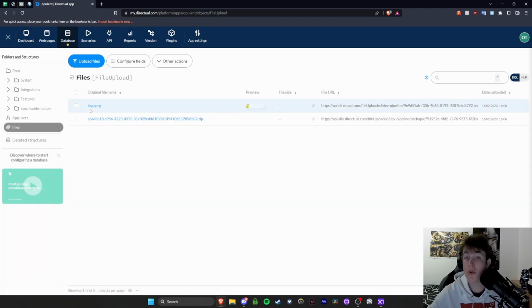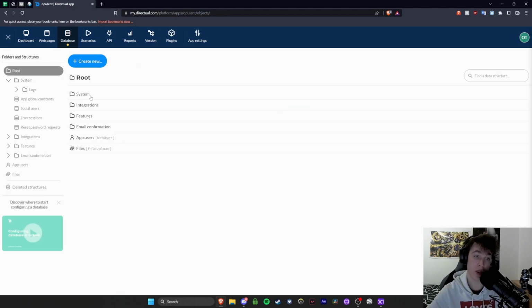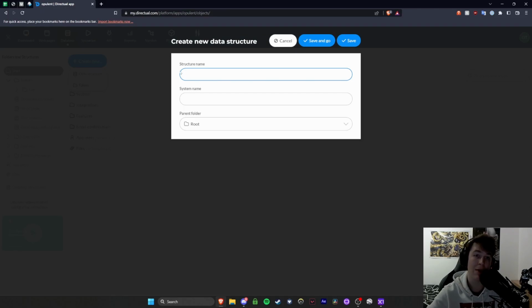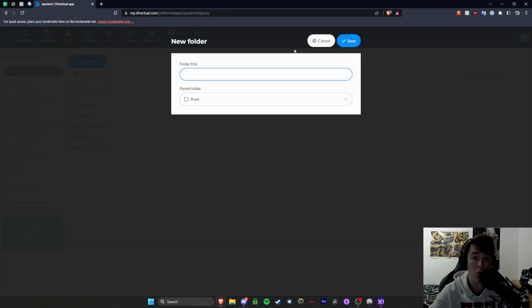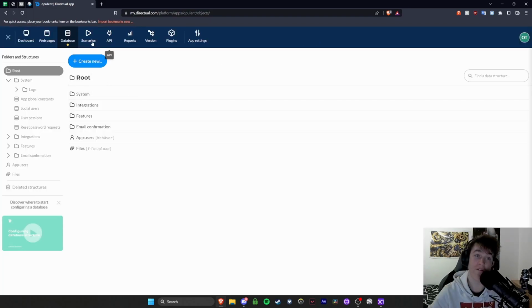Files, you're also able to see every file that is used on your website, and you're able to keep these in a nice area. And then obviously you have all your system files held in this place here. You are able to create new data structures or folders in this section as well. By simply hitting on that, you're able to enter the structure name and the system name. And the same is also applicable for the creation of a folder.